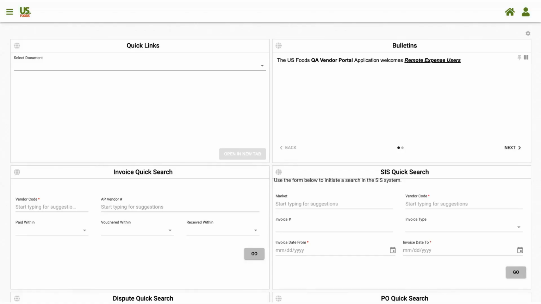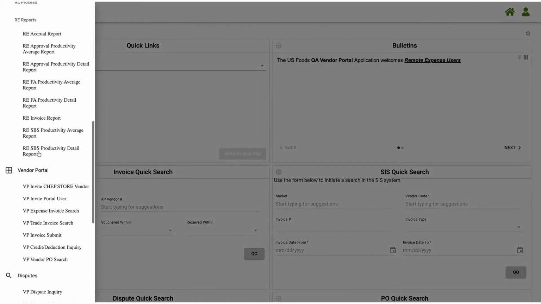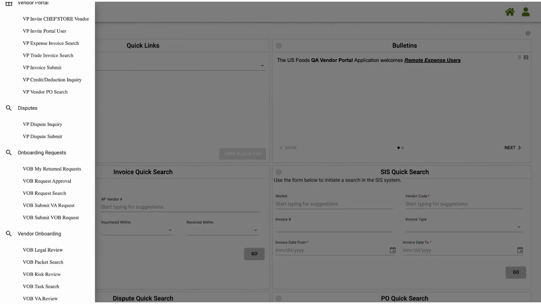Our third example is similar to the second, with a few more questions and conditionals. This is because, as a distributor, this client had tens of thousands of vendors, a mature vendor onboarding process, and wanted to make sure to have a consolidated tool to facilitate standardization and collection of vendor information. To access vendor onboarding requests, go to the hamburger menu and under Onboarding Requests, click VOB Submit VA Request.